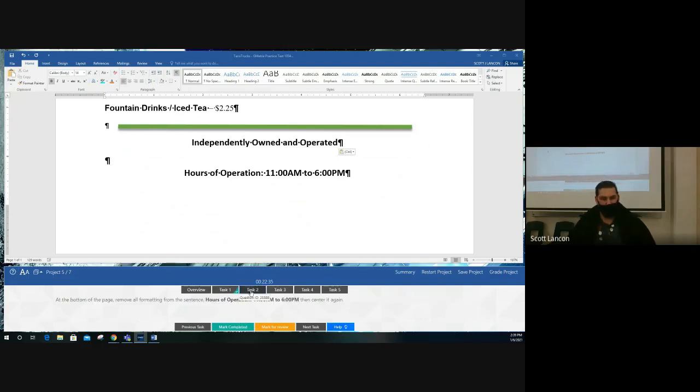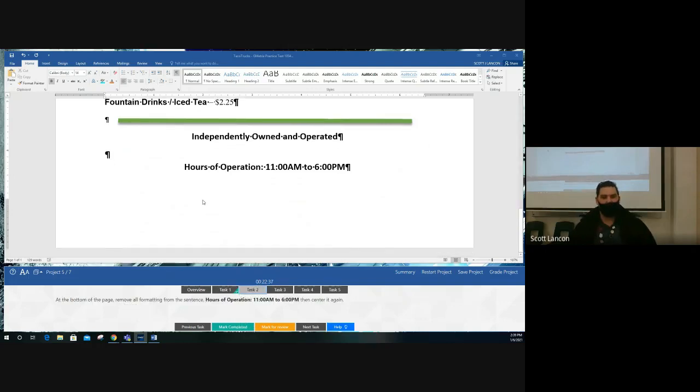Just cut and paste. Task 2, at the bottom of the page, remove all formatting from the sentence hours of operation, 11 a.m. to 6 p.m., then center it again. So remove all formatting. That's this little A with the eraser tool on it. Click on that. And then center it again by going to the paragraph thing and centering. Okay, complete.